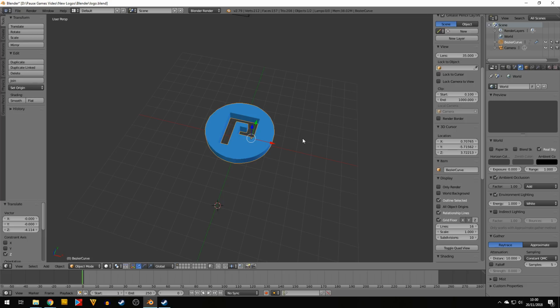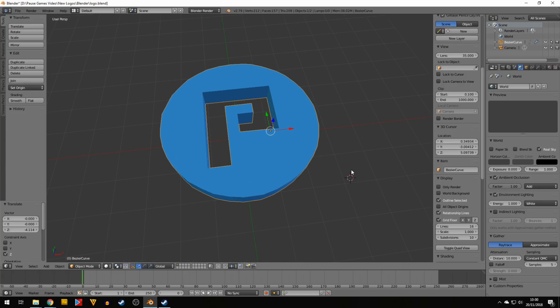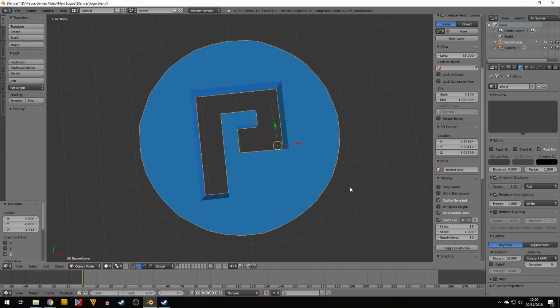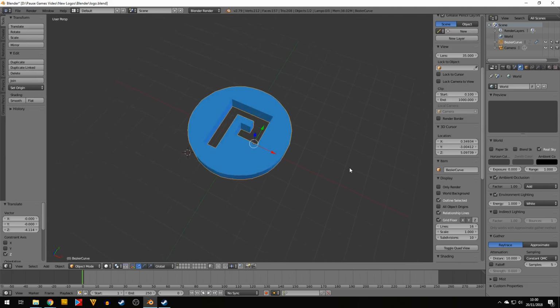So I've had a little play around with it this morning for the past hour or so, watching some tutorials, and I found a really primitive way of making a 3D object. At the moment I've just made the Pause Games logo into a 3D object, which is, like I say, very primitive, but it's turned out alright. It's a very easy shape to do, so that's why I've gone with it.